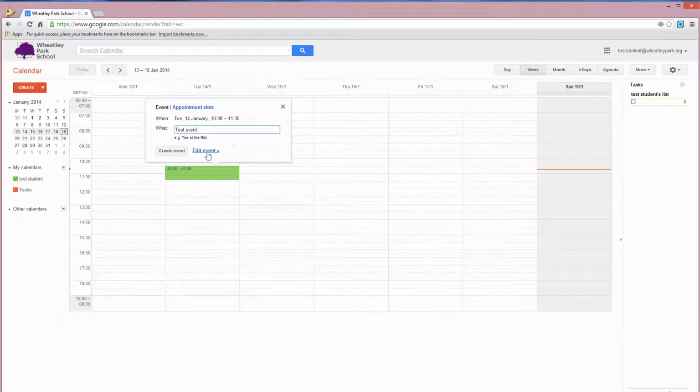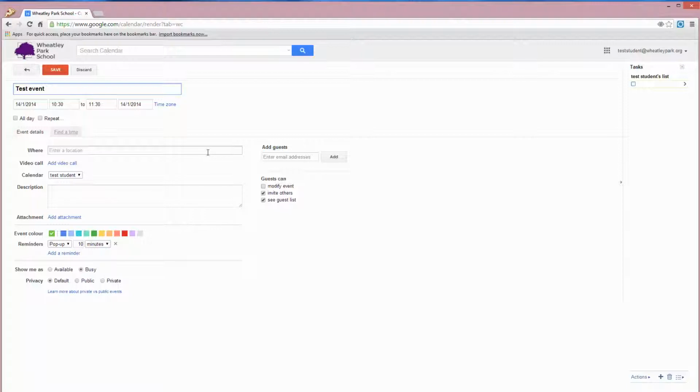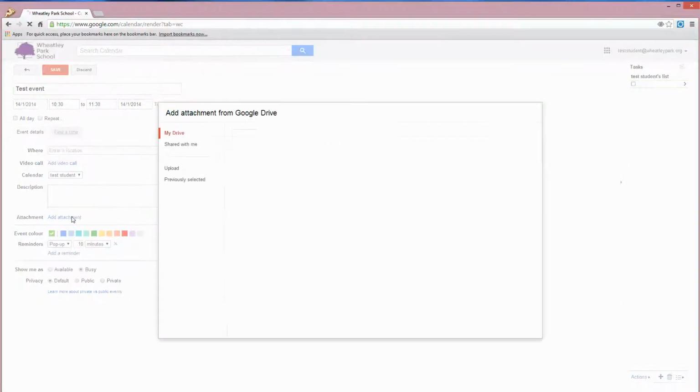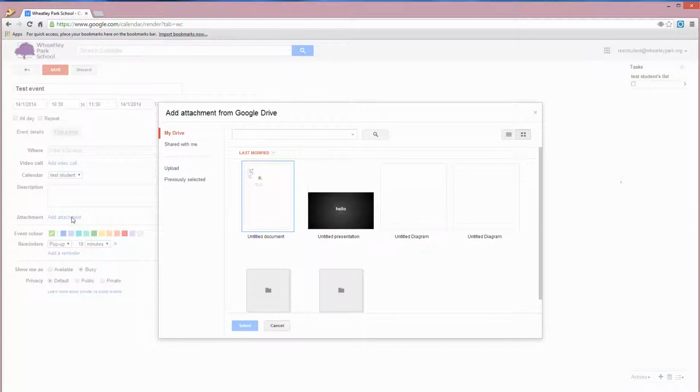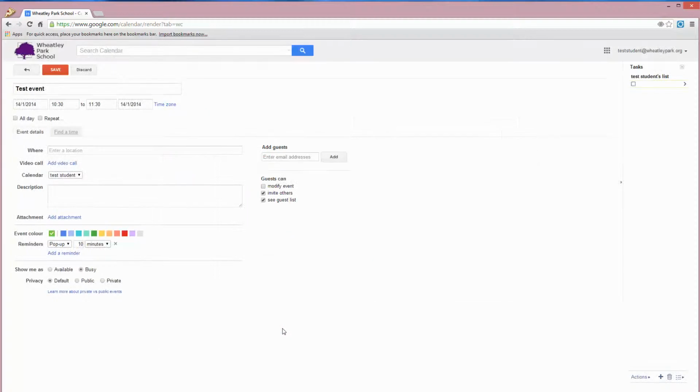If you want to do a little bit more, click on edit event, and then you'll have a number of options. So you can specify a location, you can choose which calendar it belongs to, you can give it a description, you can add attachments, and by attachments it means anything in your drive. You've got to bear in mind that that document needs to be shared with whoever's going to be invited to this meeting, if anybody is going to be invited to it.